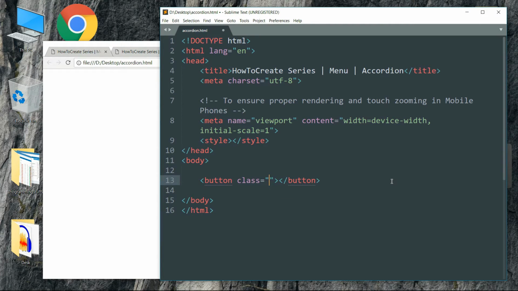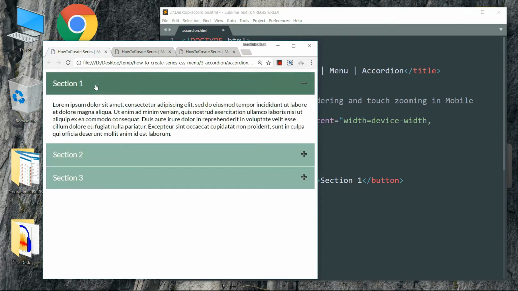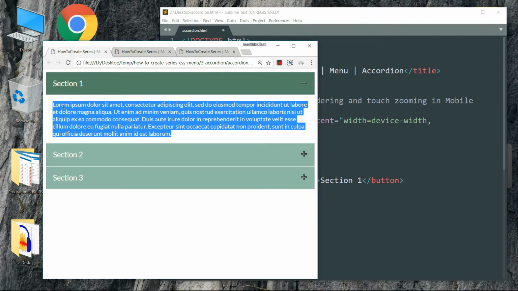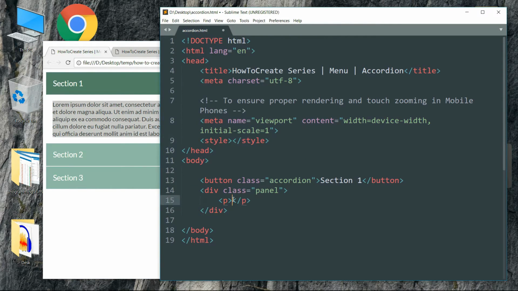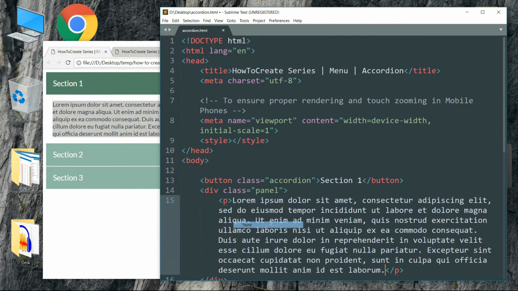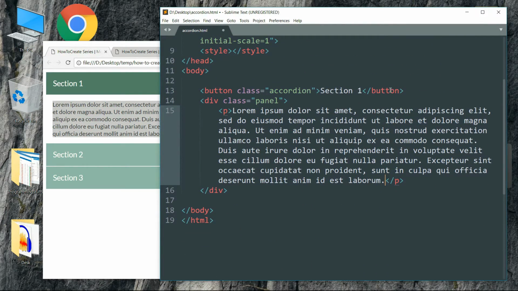and write class accordion, then value as section space 1. Then drop down and create a div tag, class panel, then drop down and create a p tag, and within this p tag we are going to write the text. So let me open the page and copy the text. Paste it. You can write any text that you want, any dummy text or anything that is in your mind.